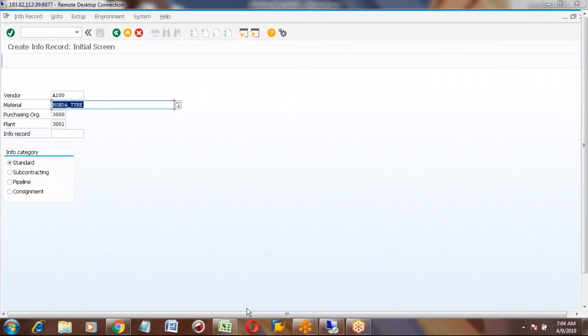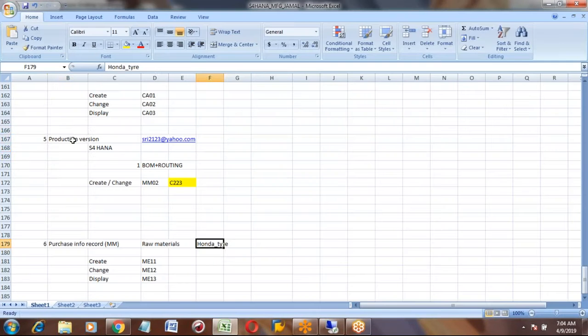Till now, we just discussed how to create the production version. We will use the MM02 transaction and create this. Now the production version, PP master data, is over. Now we are discussing the purchase info record, which we generally create for raw materials. This will be created by the MM team, material management persons. But for our practice, we need this one, so I'm creating it.